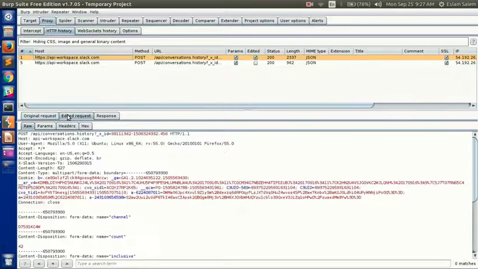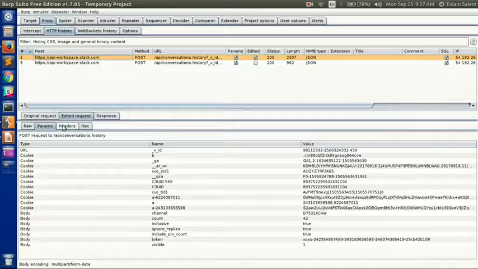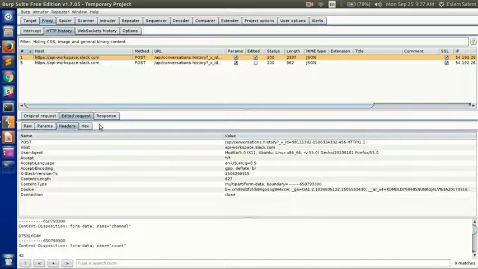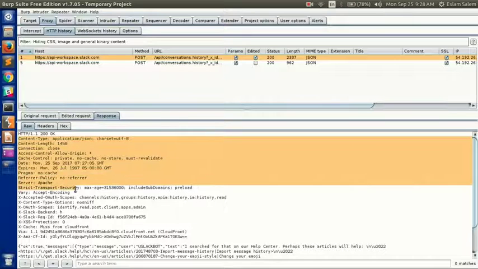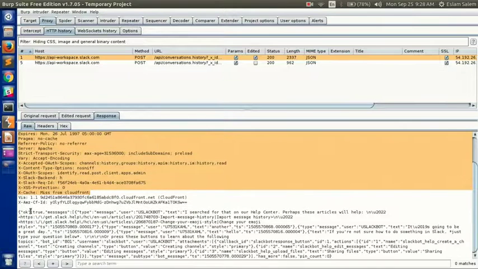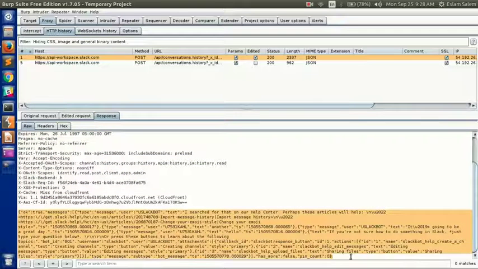And this is the edited request. If we edit the request, here will be our edited request. And the response tab, this is the response from the backend server. Here we'll find the server returned 200 OK, and these are the headers from the response. And also this is the response body in JSON format.